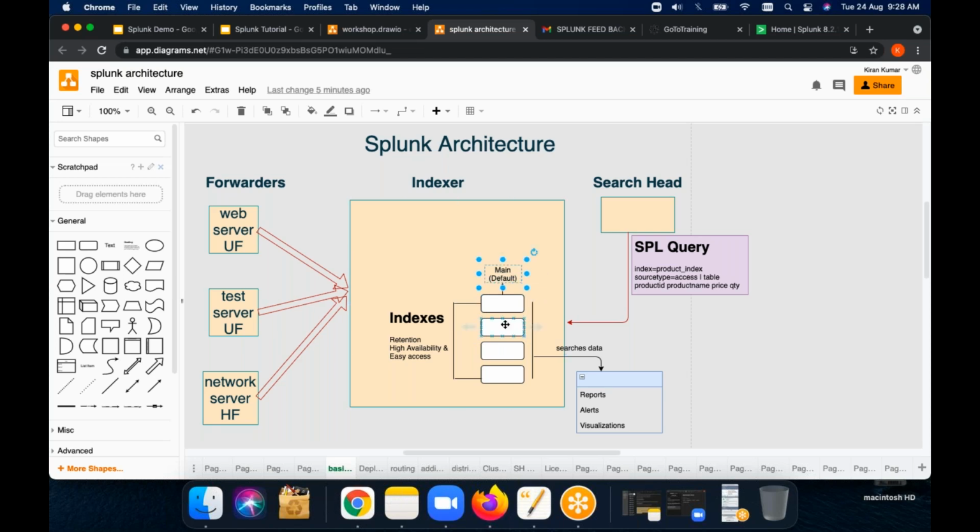Apart from that, you can also create indexes, and in the created indexes you can place all the collected data. So what is an indexer? An indexer ingests the data forwarded by the forwarders and puts the data into the indexes. That is the definition of an indexer. It only ingests the data and puts it into the indexes. It does not have any capability to store.